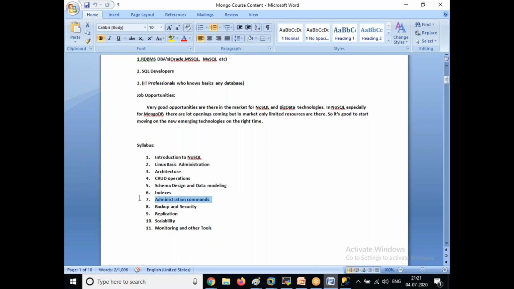Administration commands for standalone servers: how do you manage standalone Mongo instances without a replica set? Backup and security: how do you take automated backups? What kind of security policies do you have? How do you create users? How do you give permissions at server level and database level? All that will be covered.